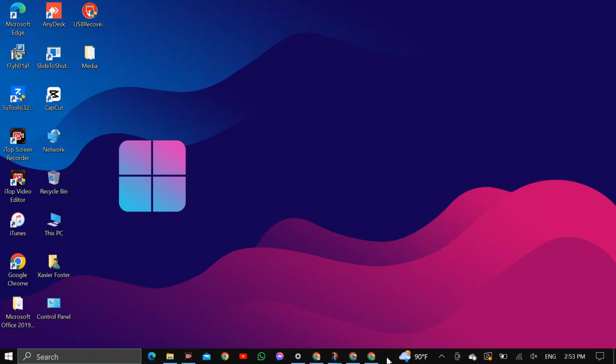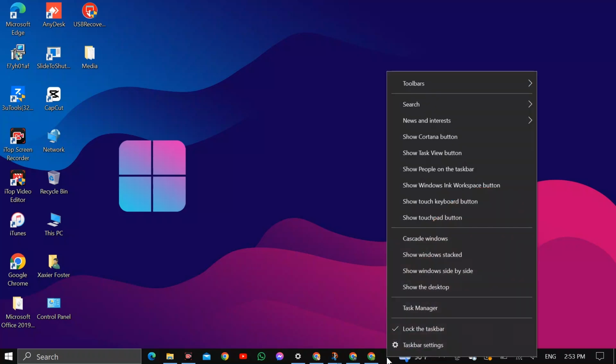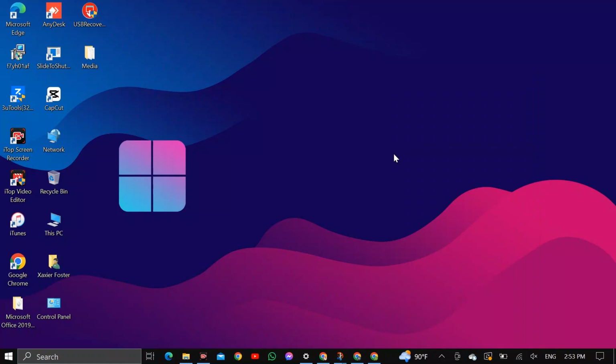screen. Right-click on the taskbar, and you'll see a menu pop up. In this menu, look for the option that says Show Task View button and click on it. Once you do that, you'll notice the Task View button appear on your taskbar. It looks like a small rectangle with a vertical line next to it.